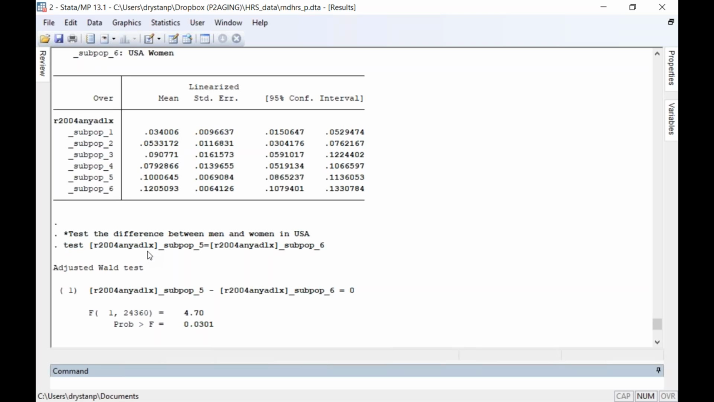So using this test command, this is called a post-estimation command, we can test whether the estimate for subpopulation 5 is equal to the estimate for subpopulation 6. So we're making the assumption that they are equal, and then Stata is going to run an adjusted Wald test and let us know whether they are equal or not. So the probability greater than our F statistic here is going to be 0.3011. So it's greater than kind of the 95% confidence, but we couldn't say with the 99% confidence. So there could be something there that we might want to look into more.